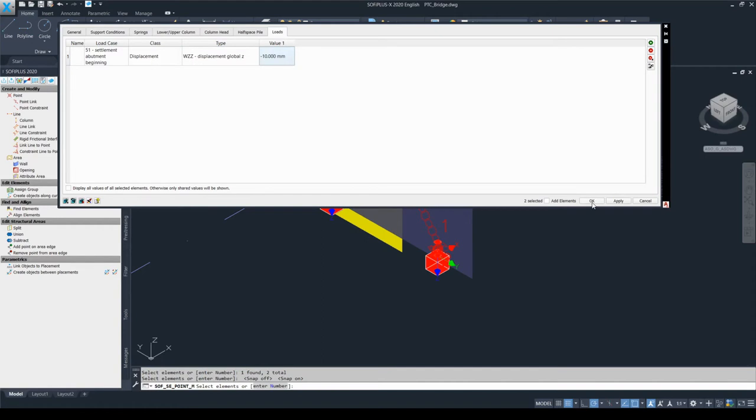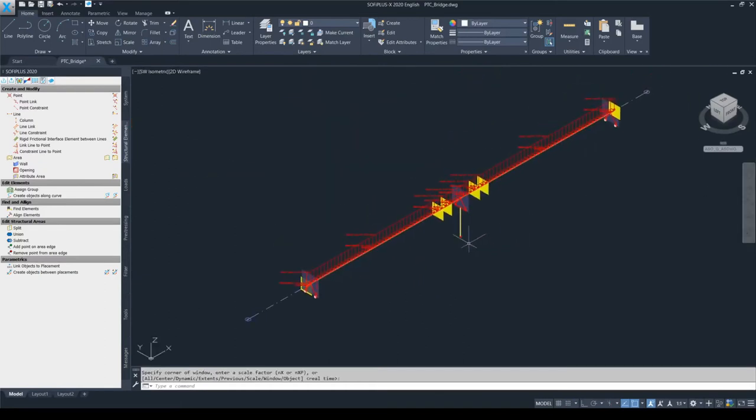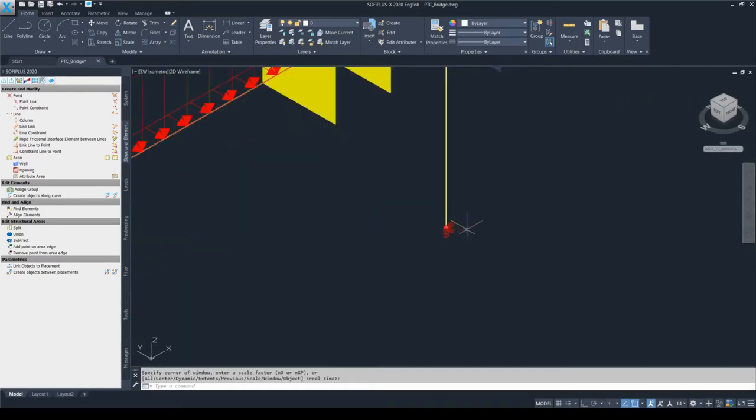the OK button. As you can see, the load is applied on the structural points. You can see here VZZ minus 10 millimeter. Okay, now I will click Escape to unselect the structural points. And let's do the same definition for the middle support at the pier.